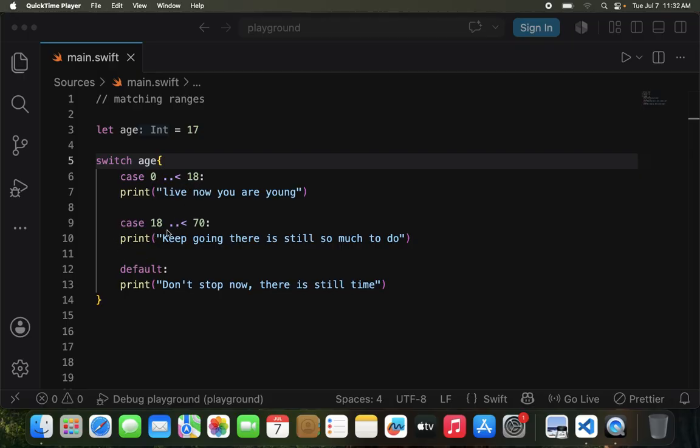And then for this, from 18 to less than 70. And then we have this default here. Our initial value is set to 17. So this first case should return true. So we should be able to get live now, you are young. So I'm just going to run this and see how this works. And then we're going to look at another way we might accomplish this.